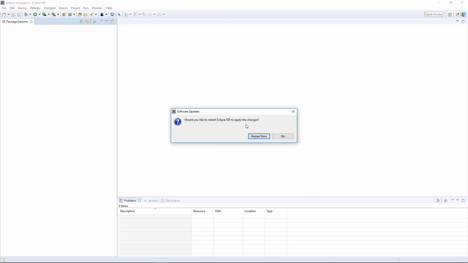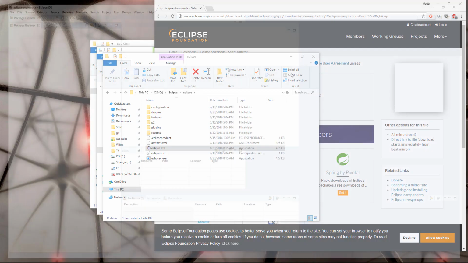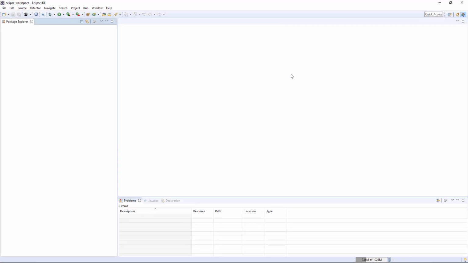Okay, here's the, would you like to restart to apply the changes? Always say yes on that. You never know if the plugins are going to play well or not. So that should have installed xtext for us. Let's see, is there another one I needed? Oh, I tried installing the Kotlin plugin. We're not going to do that today.